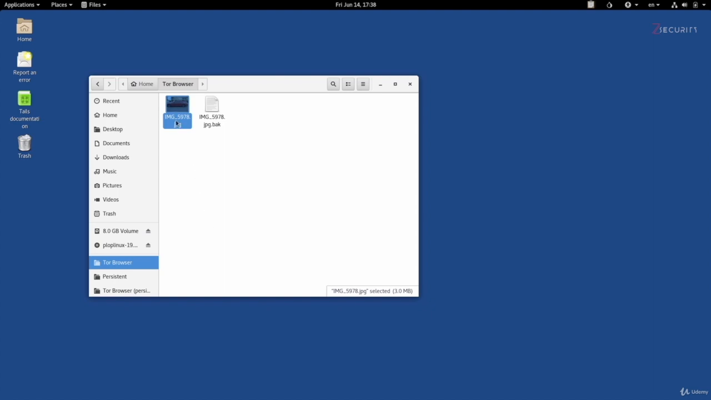And keep in mind, this image is stored in my Tor browser directory, because remember when we spoke about how Tor browser is configured on Tails, it can only upload and download files stored in the Tor browser directory. So the image is in the right place and it contains no information that can be used to identify me. The only thing that's left to do is upload this image.